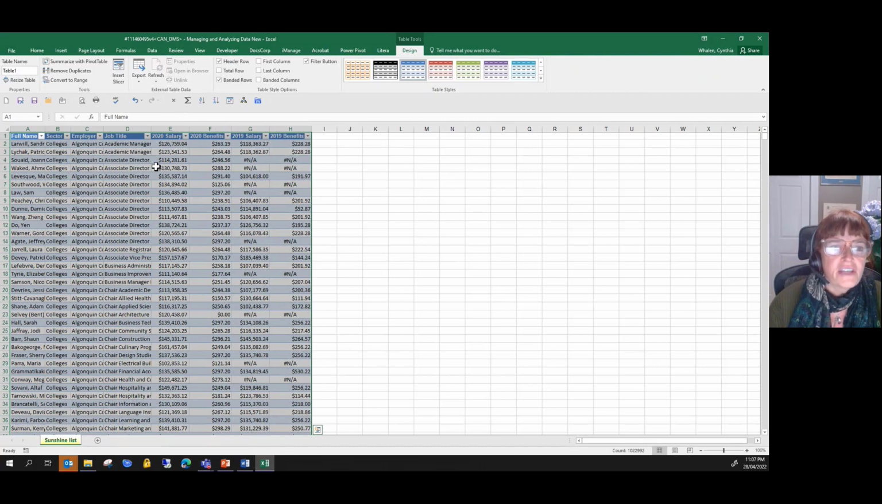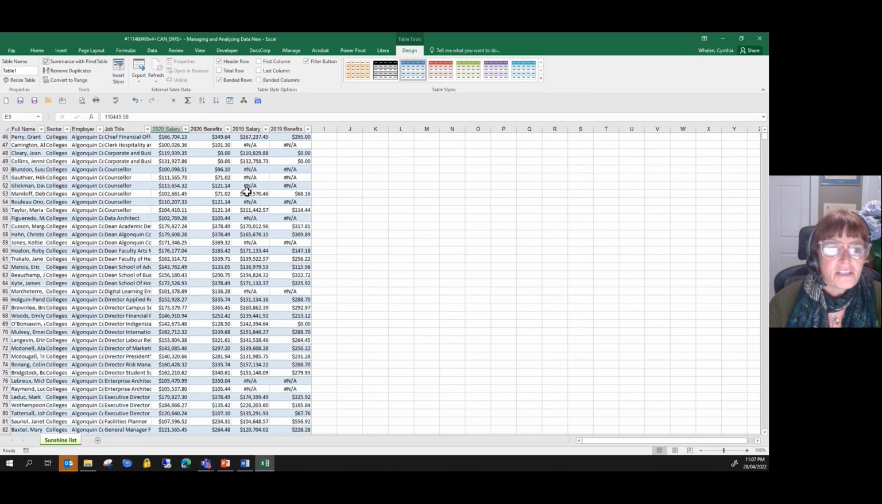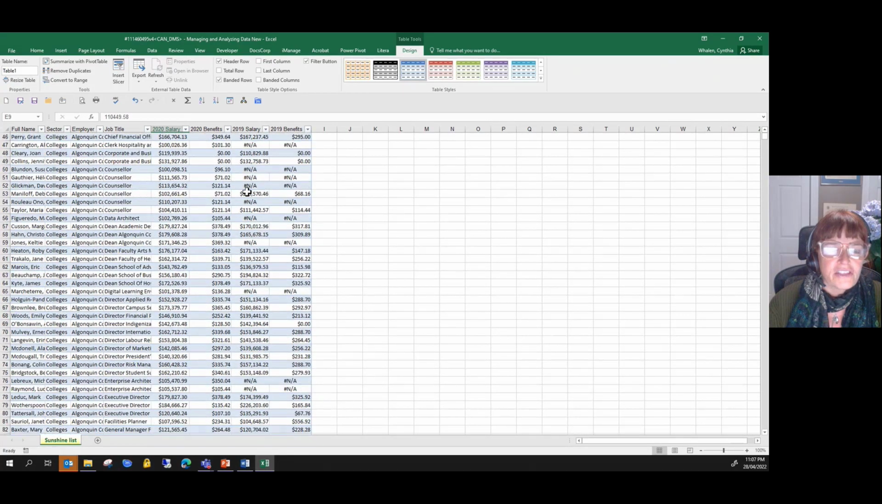Okay, so now that you've done that, first notice that you've got this formatting in here. So you've got the blue and the white in here. Also notice that when I scroll down, see how my headings take the place of the column letters. And so it makes it really easy for me to scroll down and still be able to see my headers at the top.